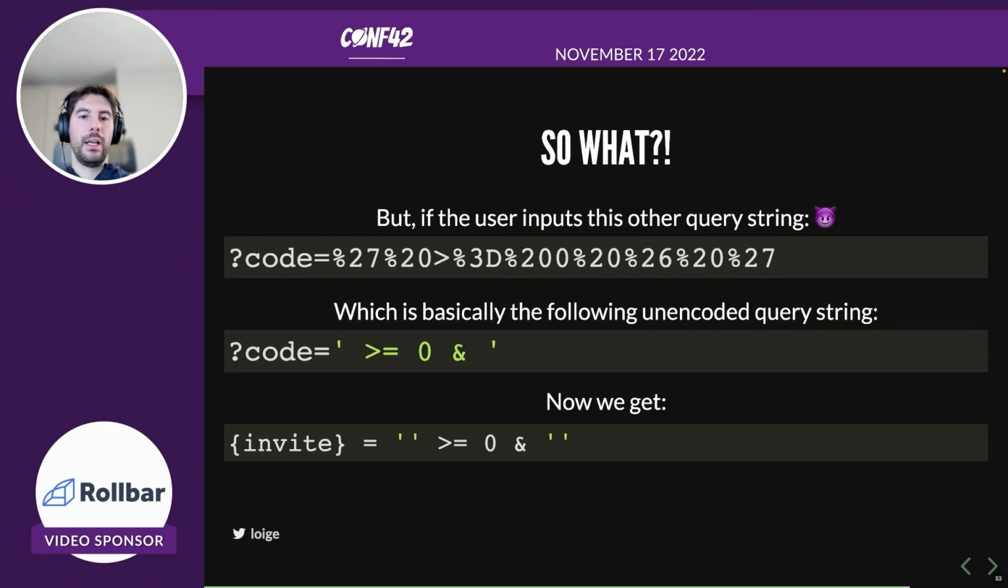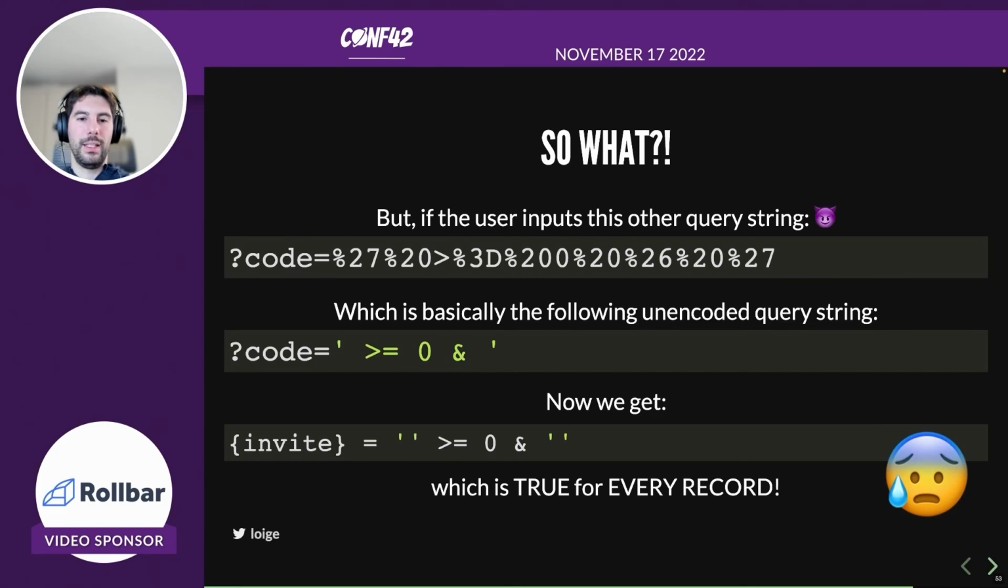We are saying the invite is empty, needs to be major or equal than 0 and empty. Don't worry too much about the meaning of this, but the problem is that this formula is always going to be true for every single record. So the Airtable formula is just going to match whatever record comes first in our table.